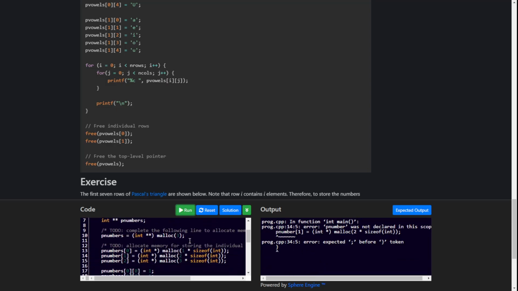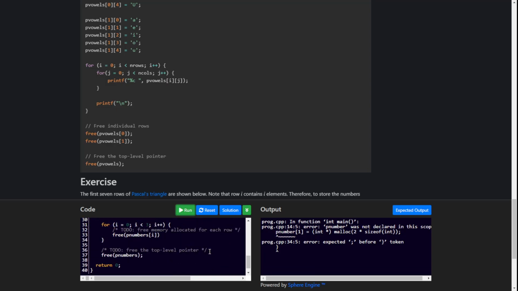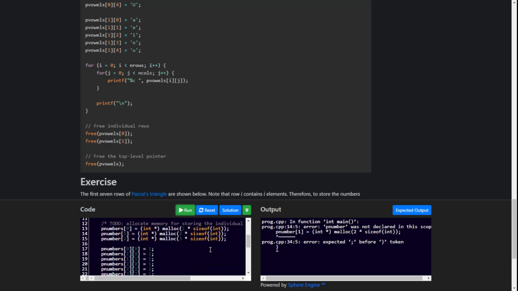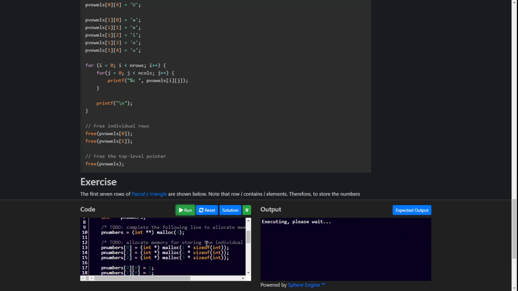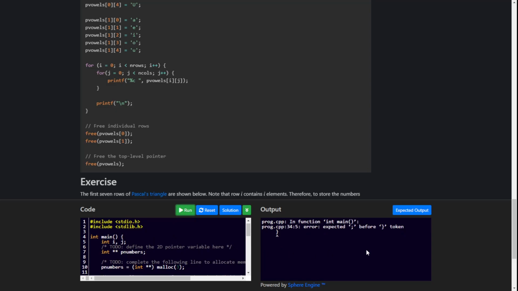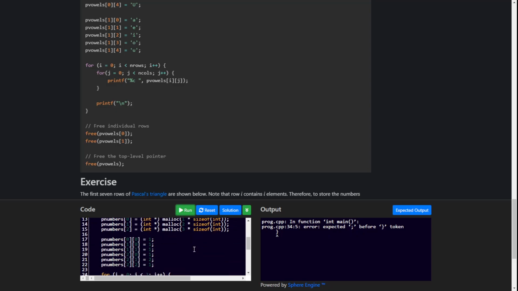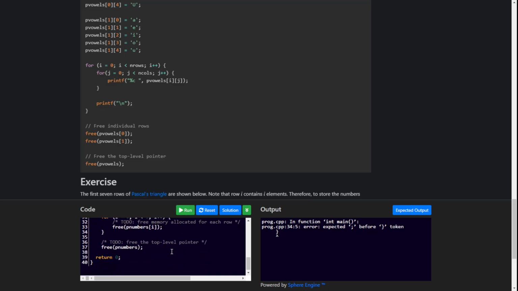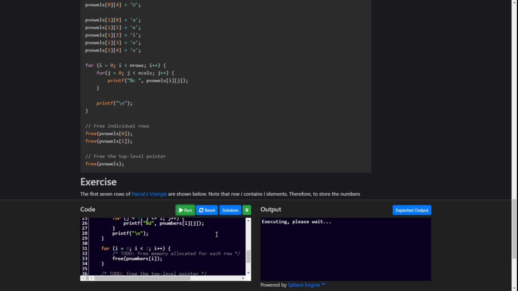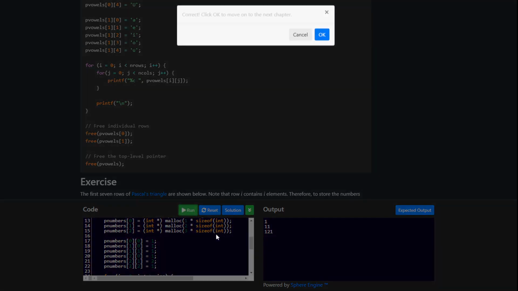Where's the error? There. P numbers 1. Limit. Ah, okay. It's a typo error. Okay. Expected a semicolon before limit. Oh, okay. Right here. I should do it. A semicolon rather. Oh, there we go.